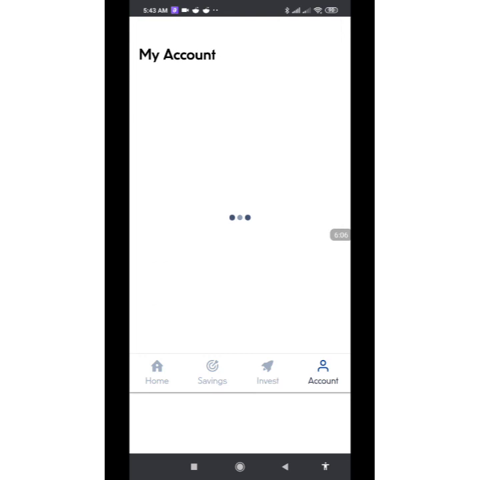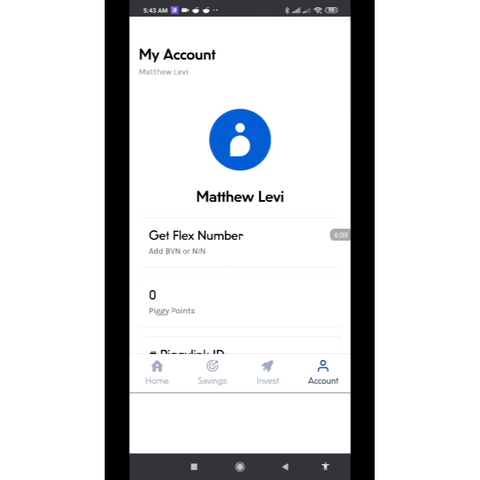So you can explore Piggyvest and see how it works. But I promise you that this is really fantastic, right?